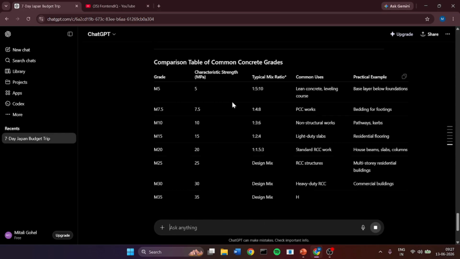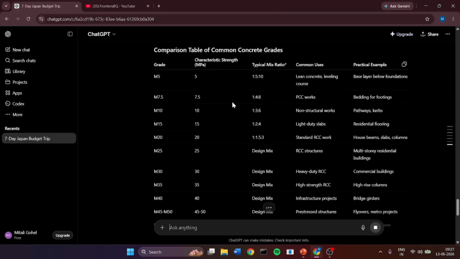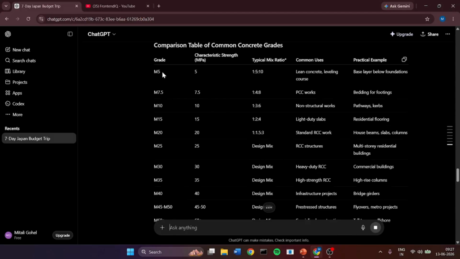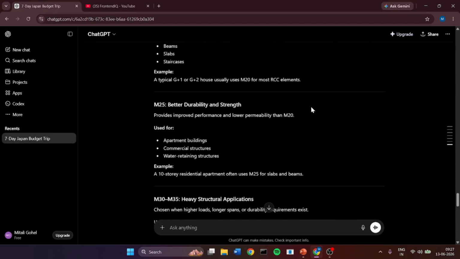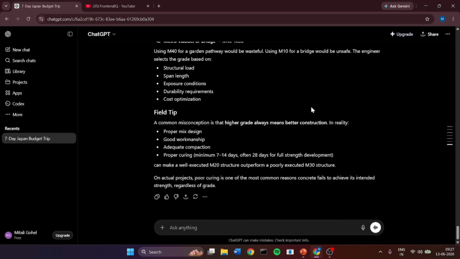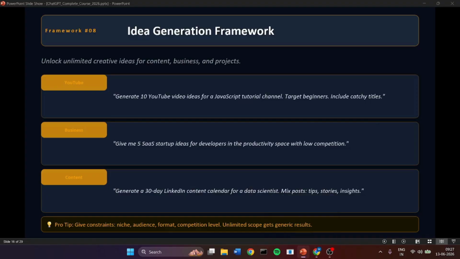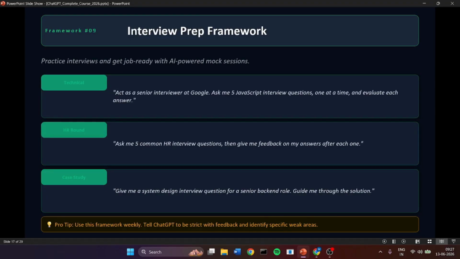See, here it will give me the comparison table. So it's easy to read. Okay. So here it can mention all grades, their characteristics and common use cases, practical examples, and all this. So this is the best prompting. Okay. Here we can also discuss what is a good prompt, what is a bad prompt, everything.